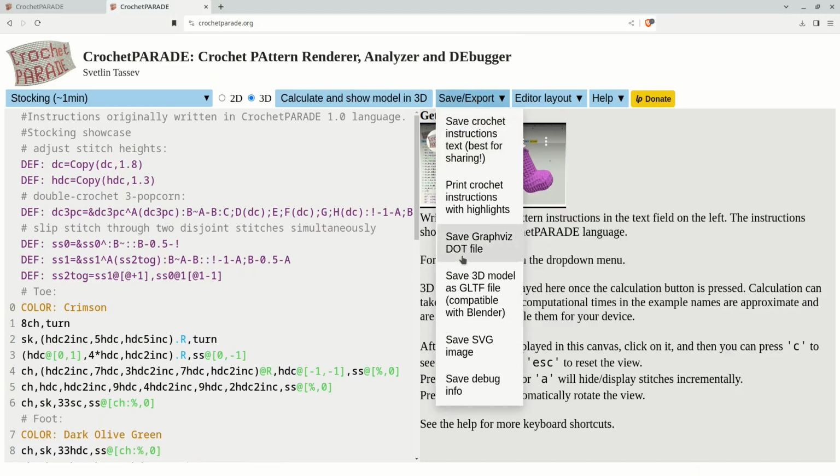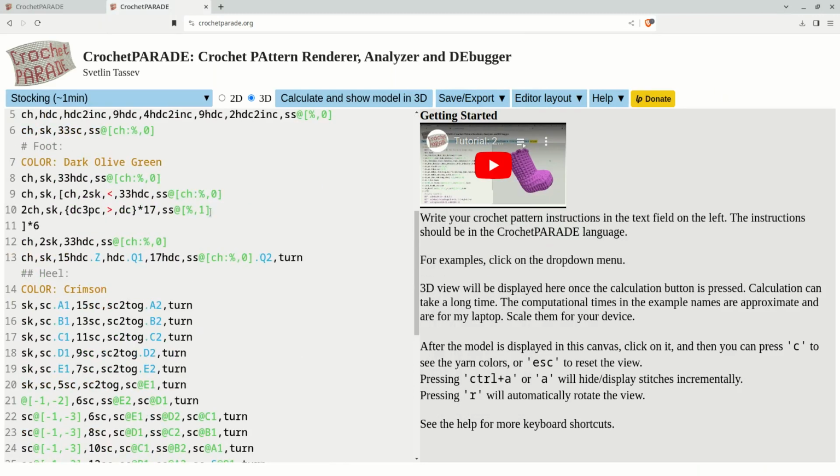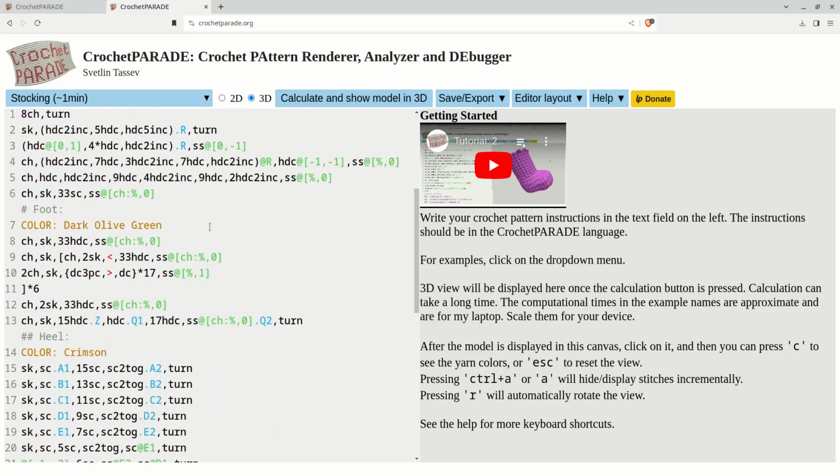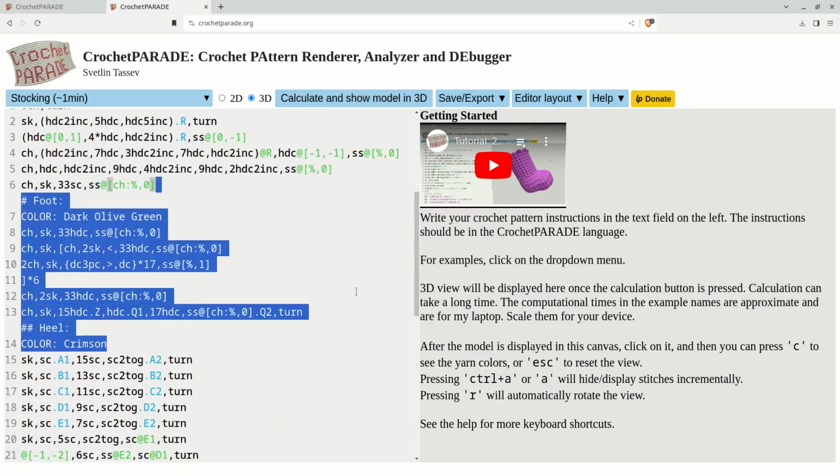What are the other options? Well, you can save this file here as a Graphviz DOT file. Now, what does that mean? Graphviz is an open source software which is designed to produce different graphs, as in graph theory, which means the different dots connected with lines. Think of it that way. So that's the engine, the physics engine behind creating models here in CrochetPARADE.